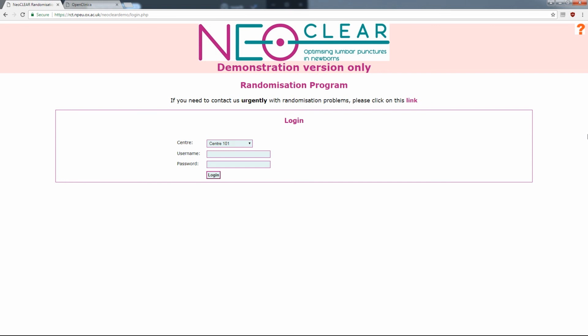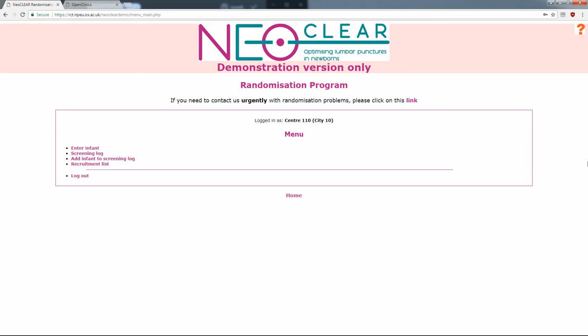To log into the live randomization website, each recruiting centre will have a single login for the purposes of randomizing subjects into the trial. The details for logging into the randomization website should be located within your centre's sites file. I'm going to go ahead and log in on the demo version as Centre 110 with the password NeoCLEAR. To complete the NeoCLEAR training pack, you will be given access to a demo instance of the randomization website and the OpenClinica database, the URLs and login details of which can be found in your training pack.